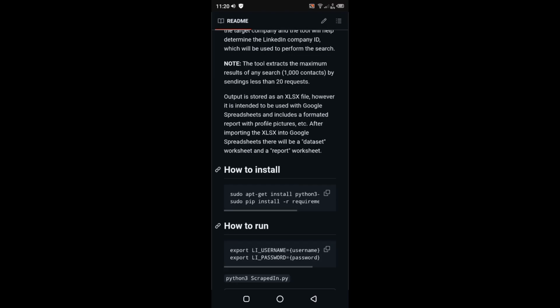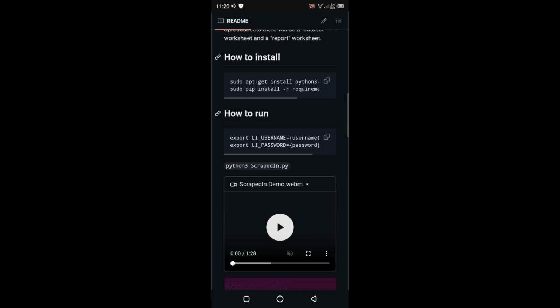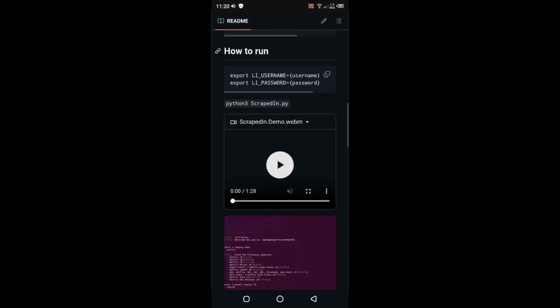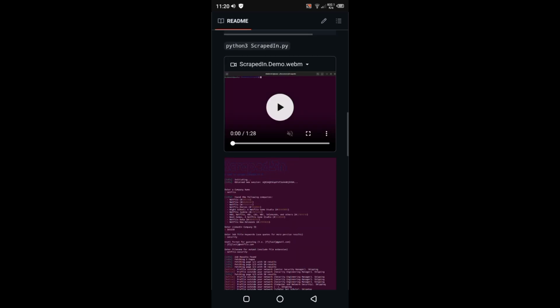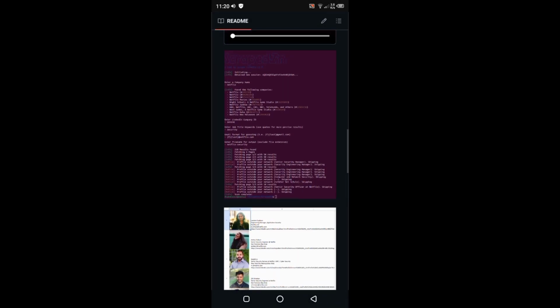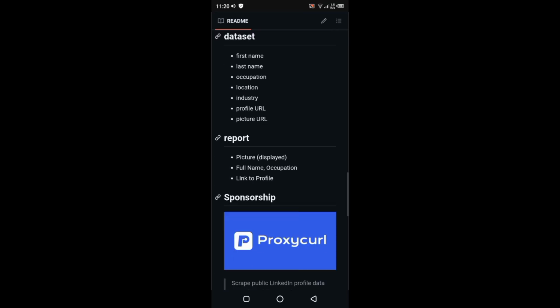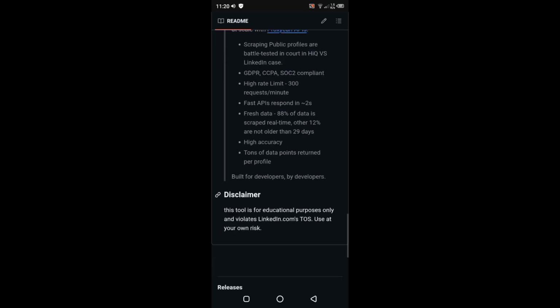These are the commands for how to install it. You can see that it requires sudo permission to install and use this tool. There are also the commands for how to run it and also a practical video with screenshots. Watch this video to learn how to install, set up and use these tools.